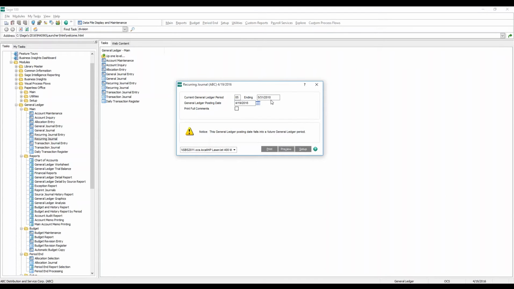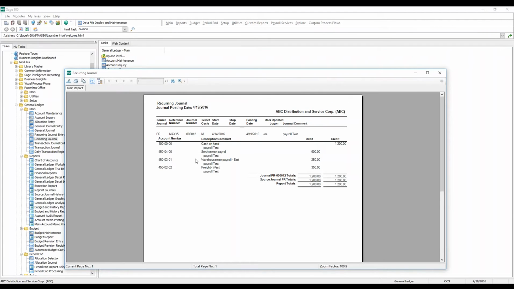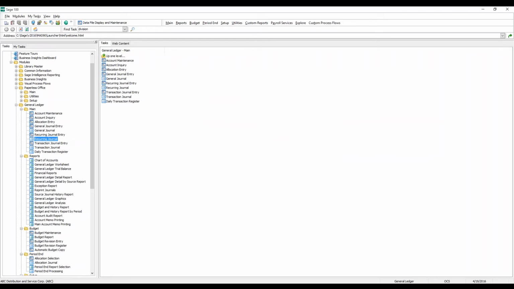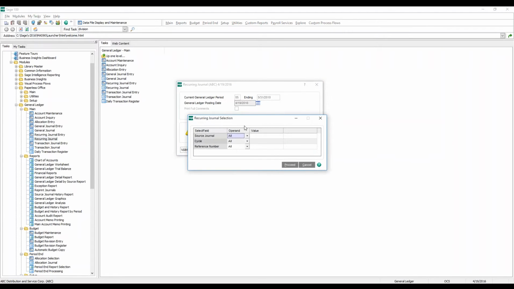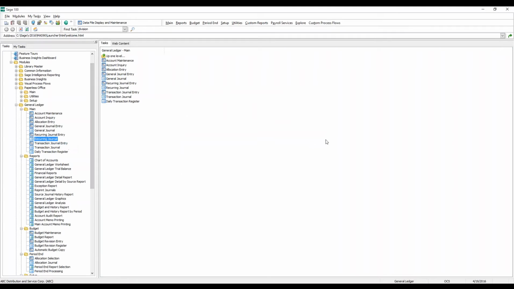And you'll see that the system will process just that entry because it was the only one I had the cycle set to M. I won't update the journal there, but as you can see, I had the ability to grab recurring journals manually in a couple of different ways: by source journal, by cycle, or by reference number. That's a pretty nice way of setting up and automating entries that you make over and over time.